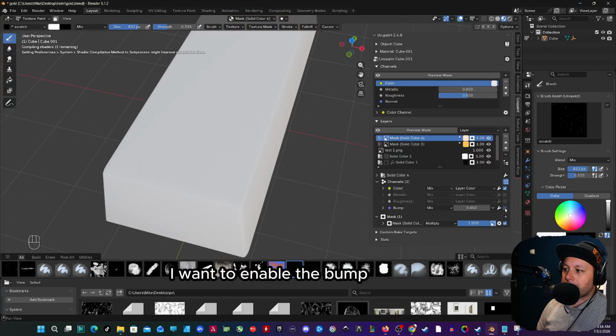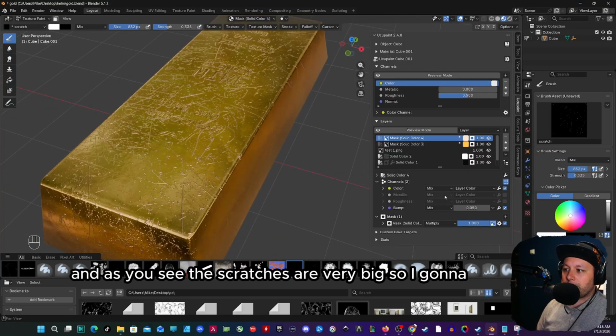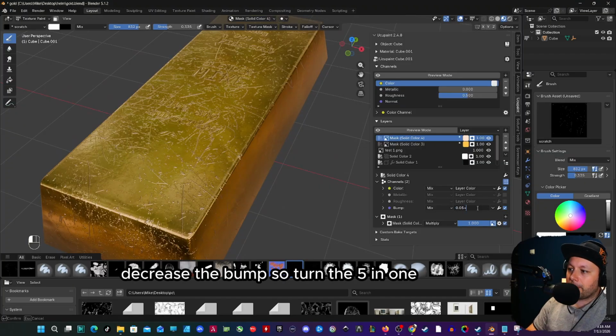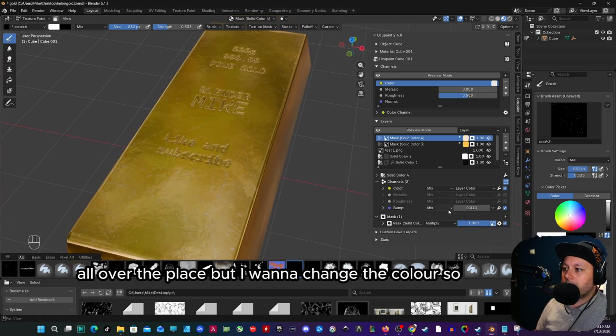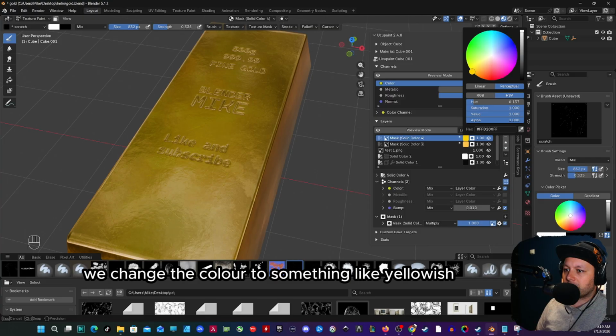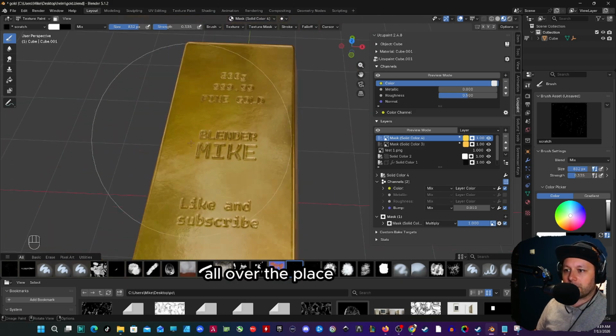I want to enable the bump. And as you see, the scratches are very big. So I'm going to decrease the bump. So turn the 5 into 1. And as you can see, we have the scratches all over the place, but I want to change the color. So we change the color to something yellowish. And as you can see, we have some scratches all over the place.